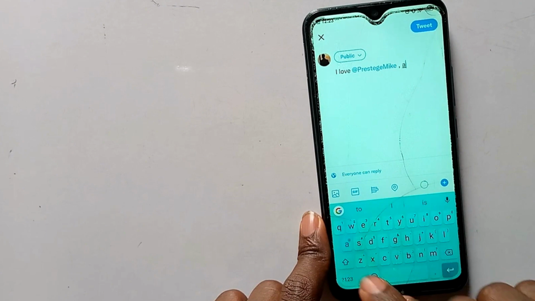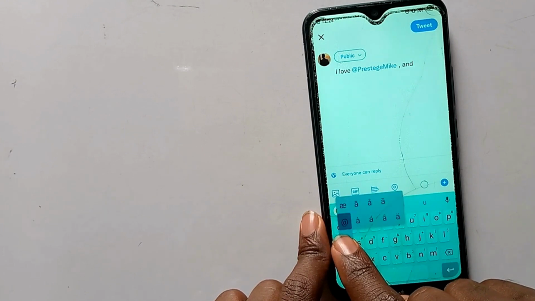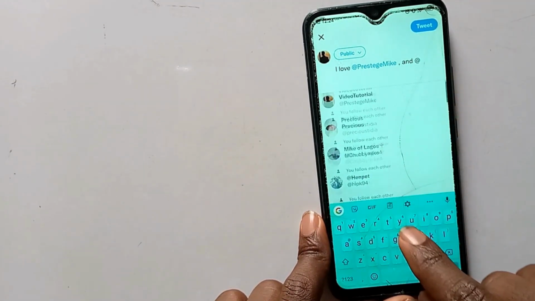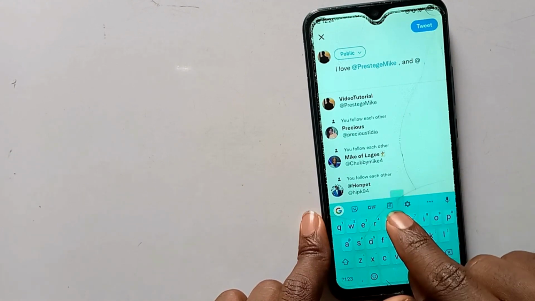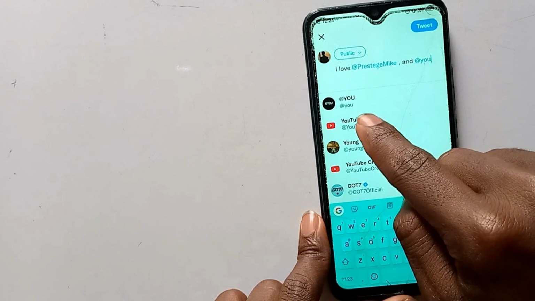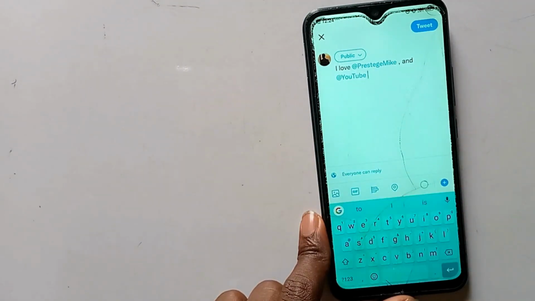Let's tag YouTube. Go again, at, and then if you know the person's username, if it doesn't reflect here, you can just go ahead and type out the person's username. YouTube. There you go. Now you have successfully tagged these two accounts.